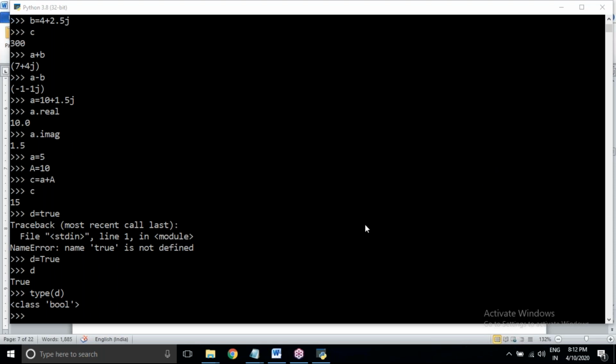Okay, so I'll give it like this. See this, here true plus true is given. In any programming language, not only Python, the true value is 1 and false means 0. If I give it like this, true plus 2, please tell me the answer.